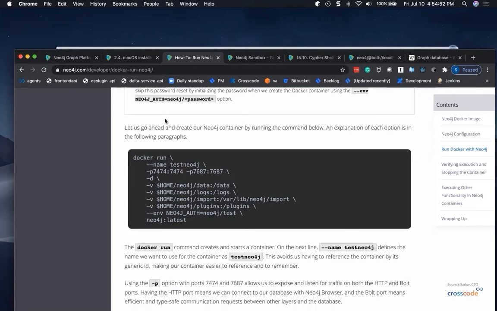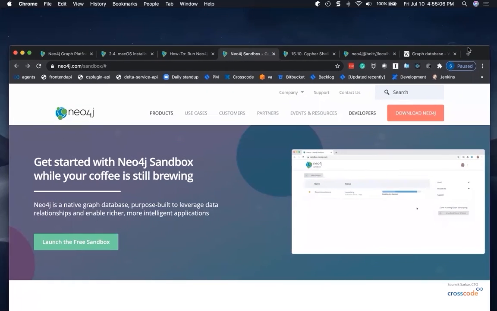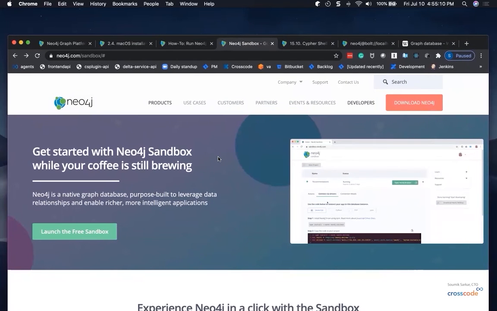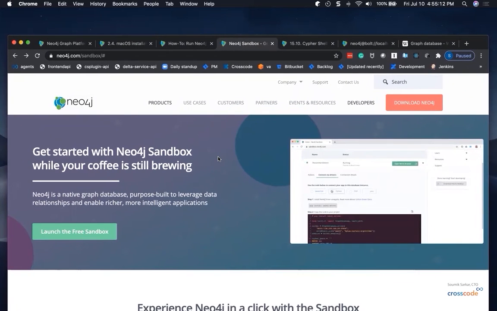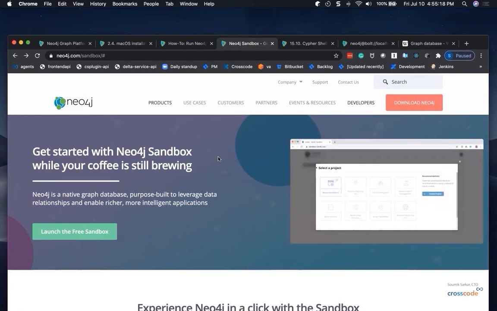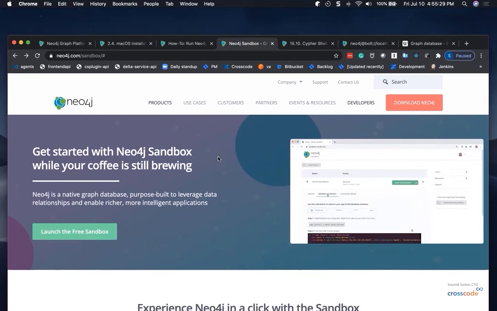The third method that you can use to install Neo4j or start playing with Neo4j is use Neo4j's hosted sandbox. And there are a couple of advantages of doing this. First of all, because it is hosted, you don't have to install anything on your machine. And the second advantage is that it comes built in with several play databases that you can start trying out.